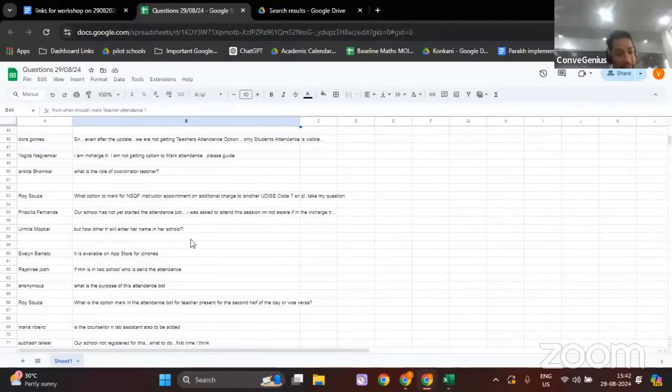Rajashri, if an HM is there in two schools, you can put the teacher's name in both the schools. You need to update the Excel file which we have shared. I will again show you how that can be done.